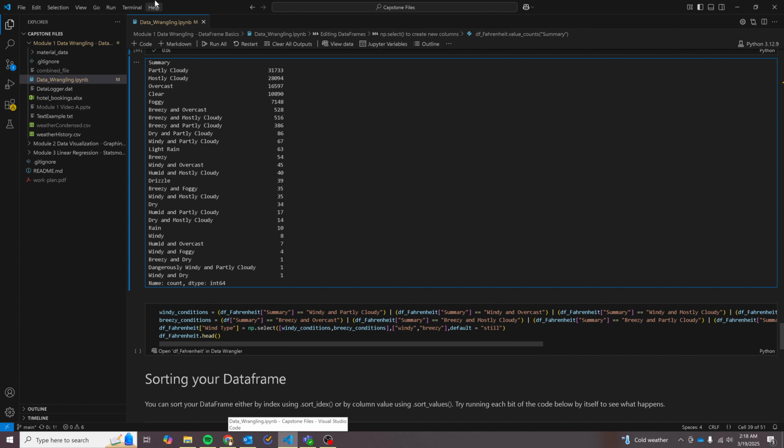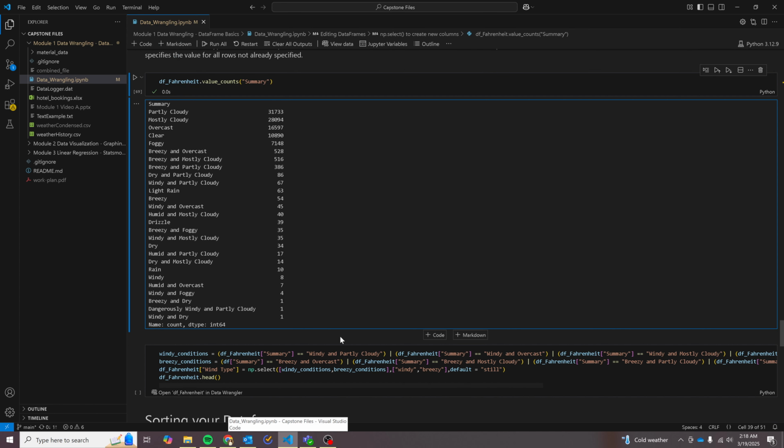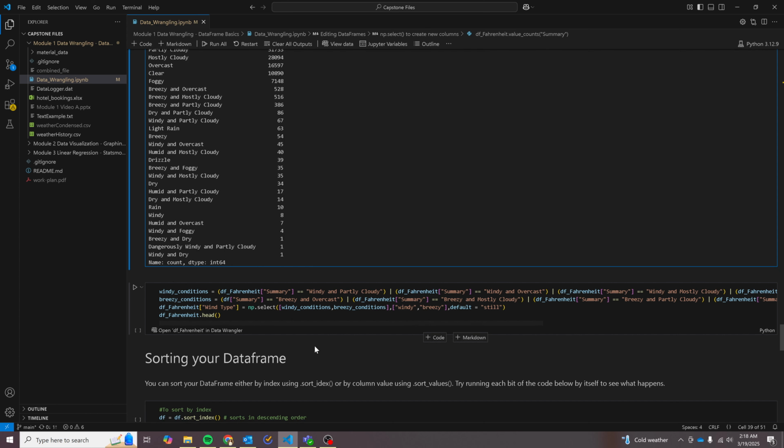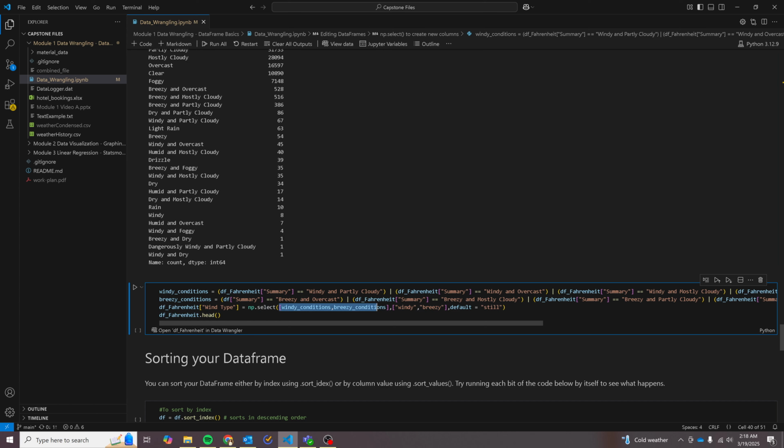So I've made my selections, and now I'm going to use a really cool method, or well, function, I think technically, called np.select. This is actually a NumPy method. NP is our abbreviation for NumPy. How this is going to work is it creates a new column based on a set of conditions. So it takes in two lists.